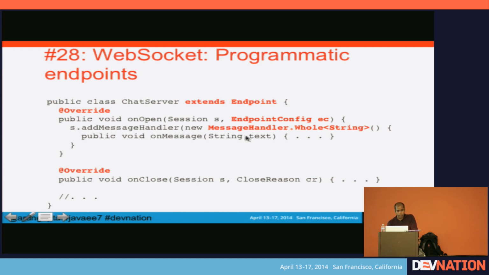But for now, I can add a message handler, whether I want to receive the whole message, so I can add a whole message handler, or I want to receive a partial message, like maybe you might be getting chunks of messages. So there are different knobs and controls, as I was saying. Most of the time, the default annotated programming model works for you, but if it doesn't, then you have more controls over here.